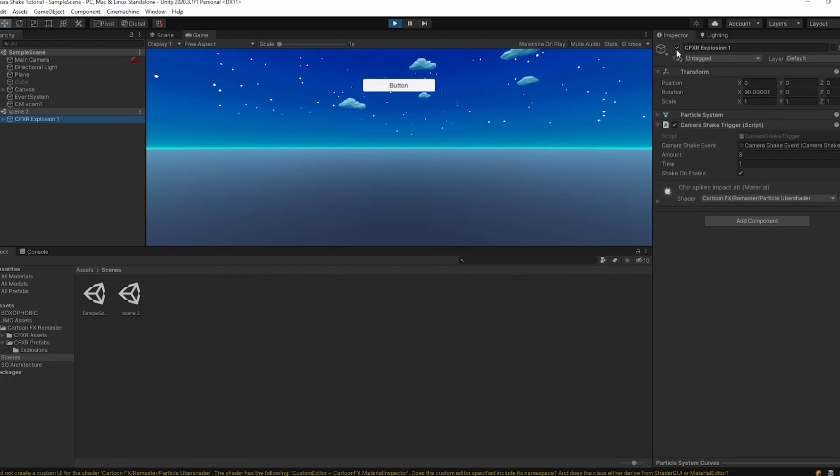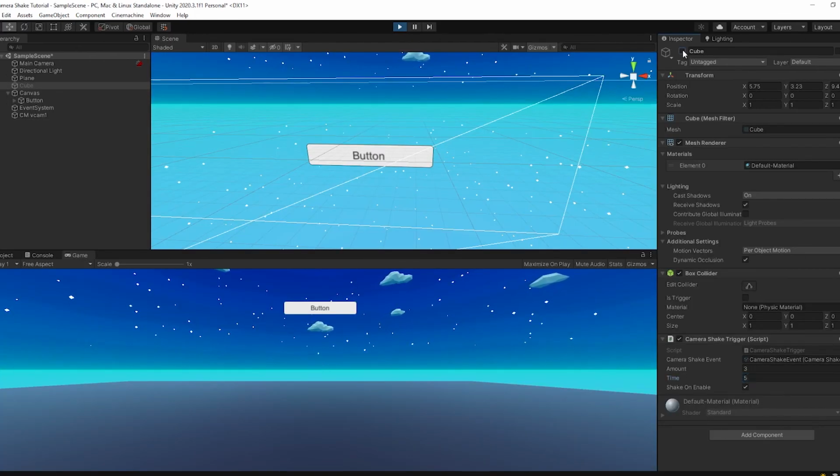Did you see it? Let me do that again. So disable, enable, and it shakes the camera, even though they are in different scenes. That's why this method is so powerful and actually so practical. So that is everything for this video.